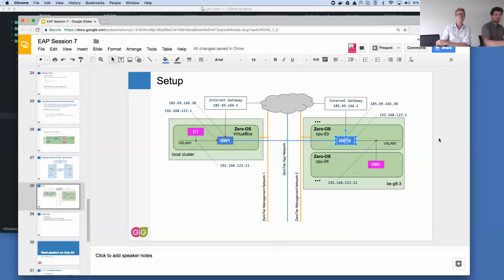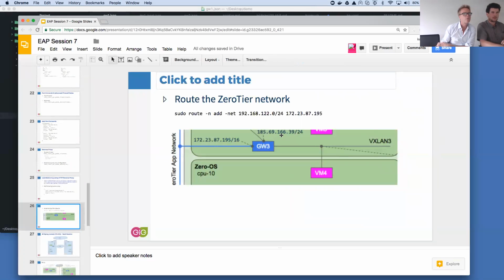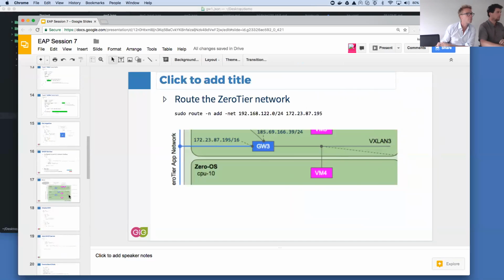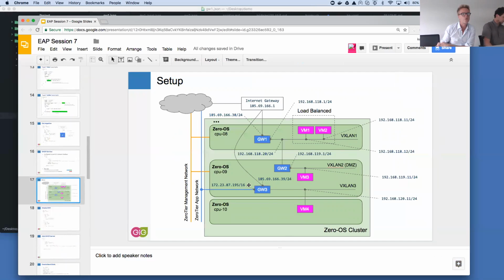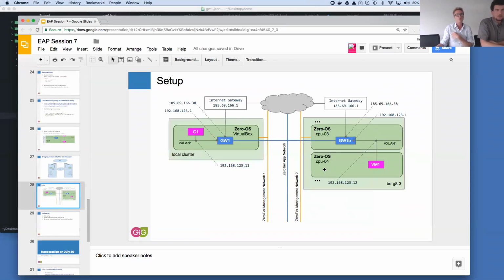VXLAN, with another subnet. Remember, in my previous demos, I've been talking about subnet 121, 122, and now we are talking about another subnet. Let me verify, so I'm really sure. Let me check my slides. So the subnets we have been talking about, you see, 118, 119, and 120. Okay, I'm going to use 123 now.